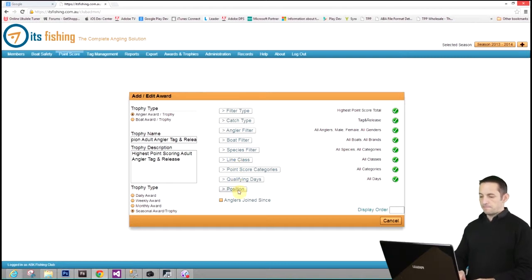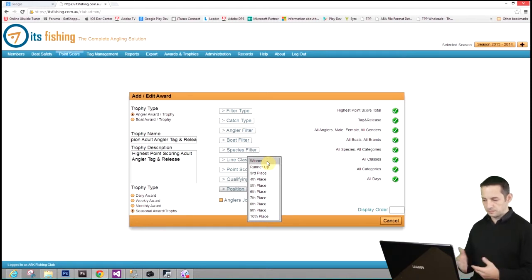And we're going to say that we want the winner, because you can also have anything from up to the top 10th position. Some clubs have scenarios where they're going to need to use as many as 10 positions. In this case, we're just looking for the champion, not the runner-up or anything like that, so we want the winner.